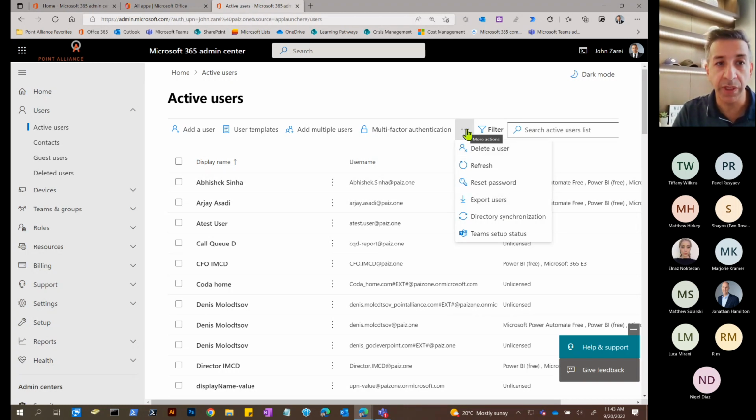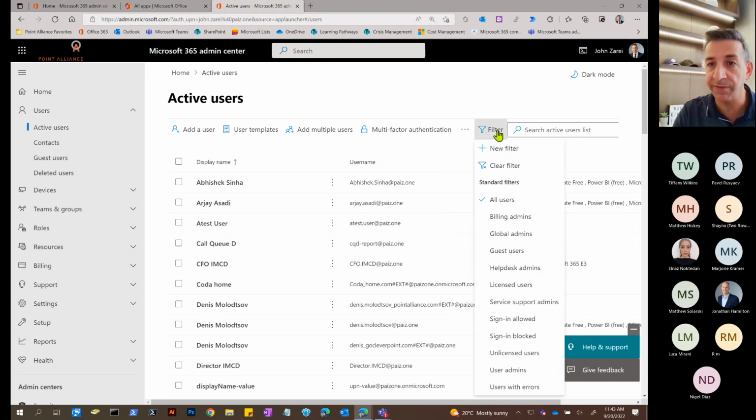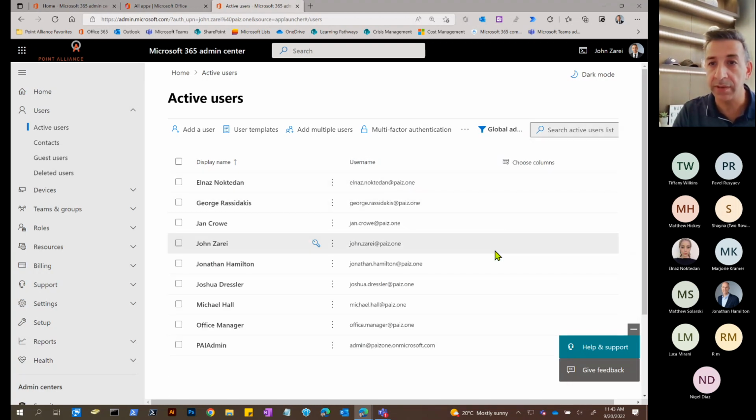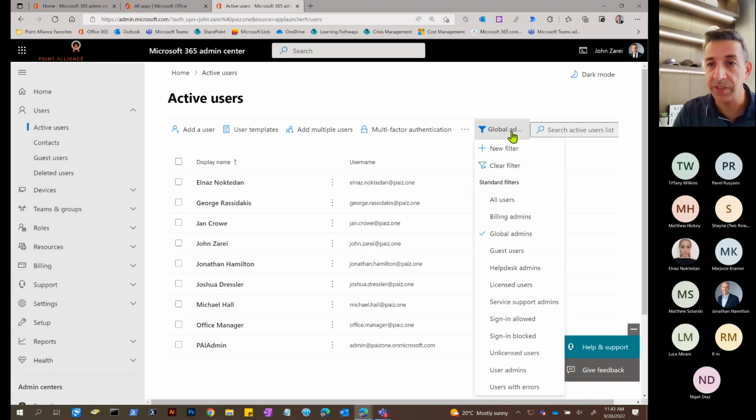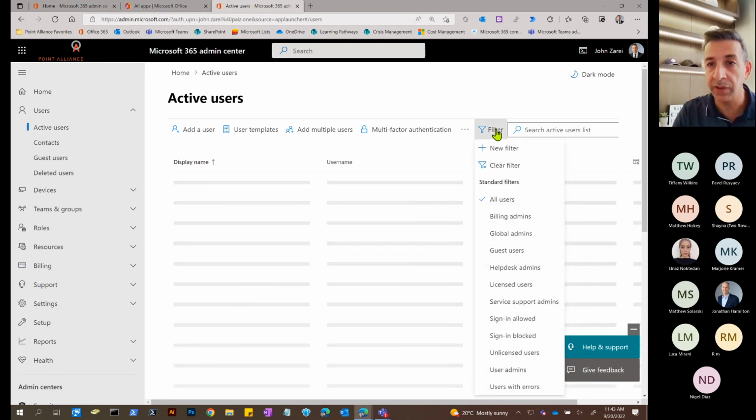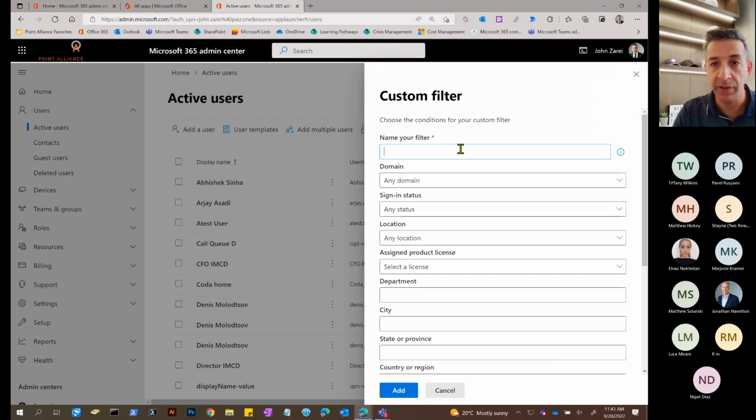As I mentioned, there's a menu, and you also have filtering. Some of this filtering is predefined, and you can create your own. For your billing admins or global admins, you can easily filter that way. But let's say clear a filter. We're going to create a new filter, and we're going to call this one M365E3. We want to know who has Microsoft 365 E3 licenses, and we want to save this for the future. So we're going to give it a name here.